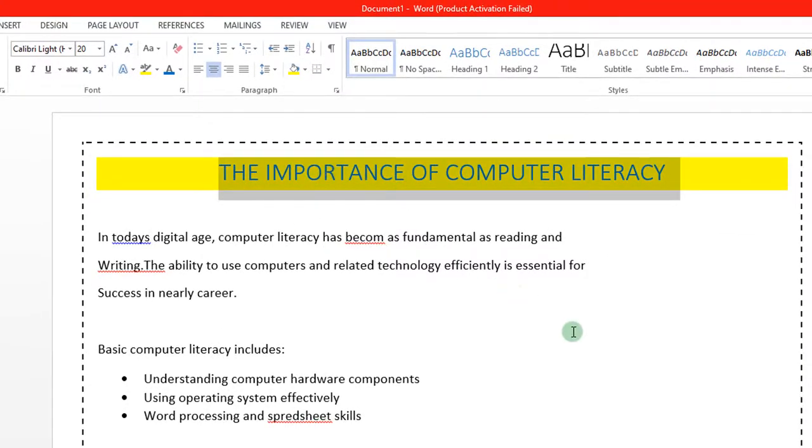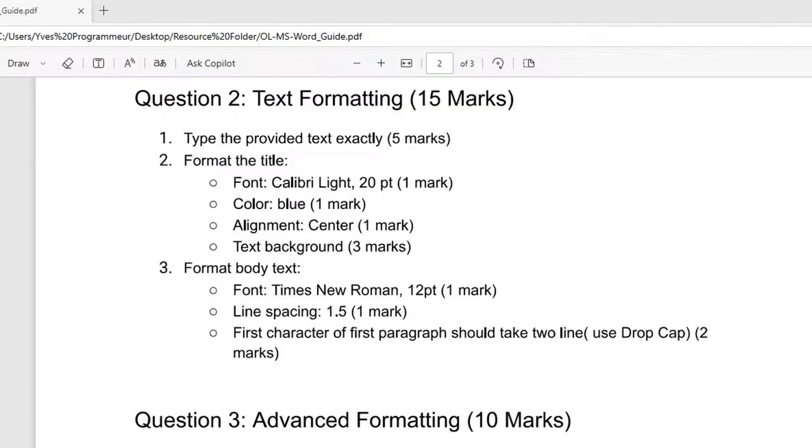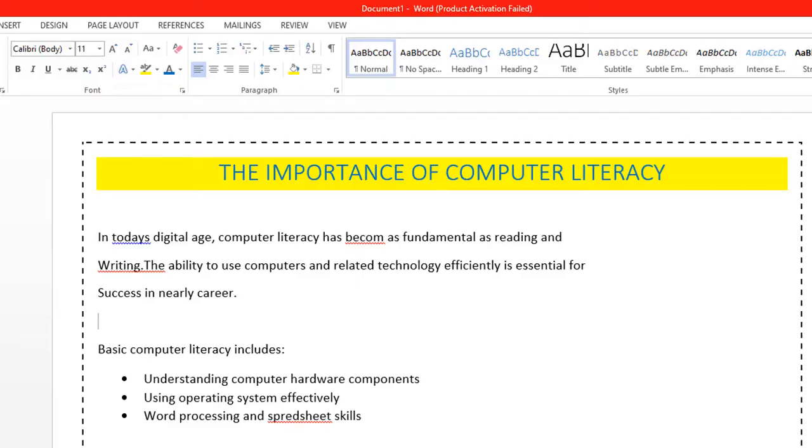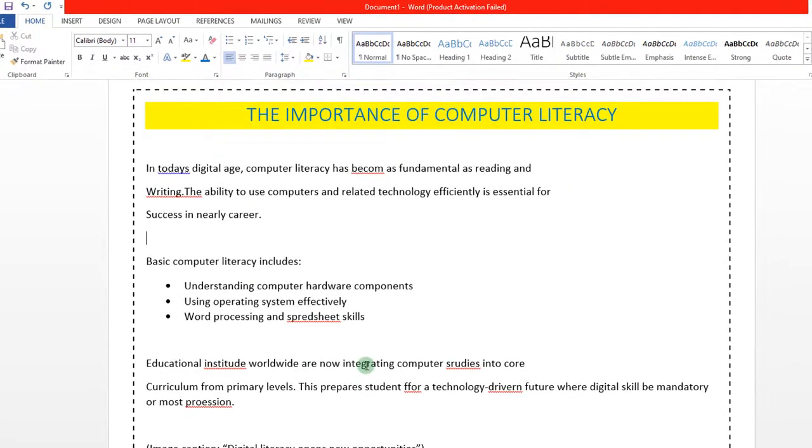So this is how you put a background to a text. Very nice. So we are done with that part. Now, format body text. So now, font, Times New Roman. So the body. So I'm going to move back at this level. This is what we call the body. The body, in fact, they're talking about all the.